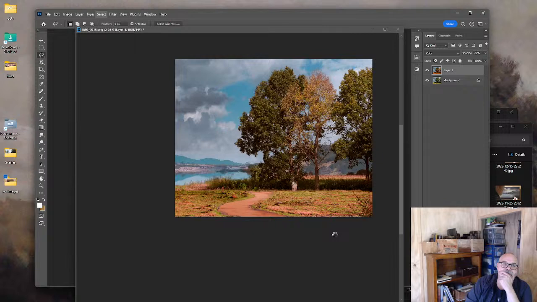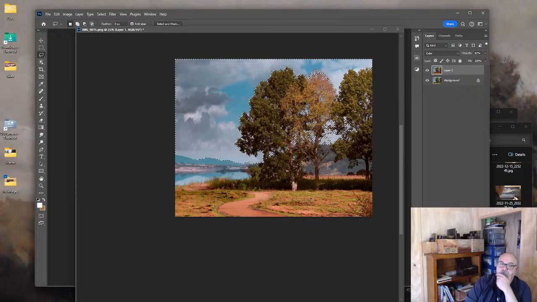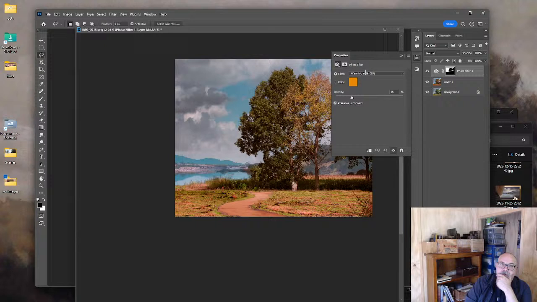I think I'm going to use... I only selected the sky, and I really like this lake too, but I'm going to work with it. I use this all the time. It's called Photo Filter. It comes up with this orange, which is useful. I like deep yellow.